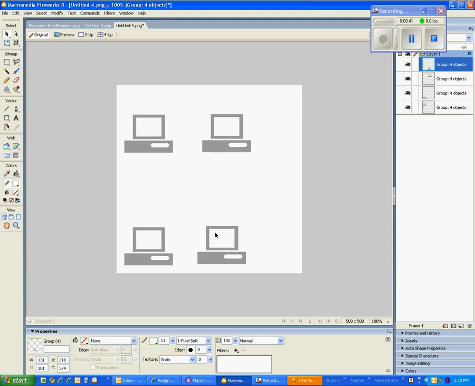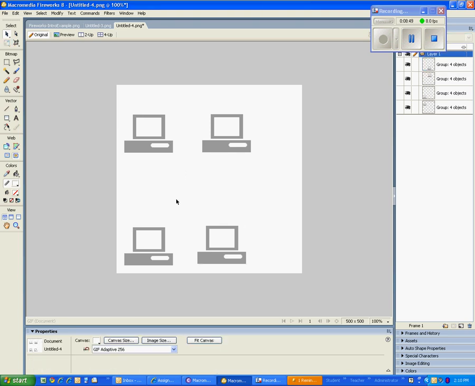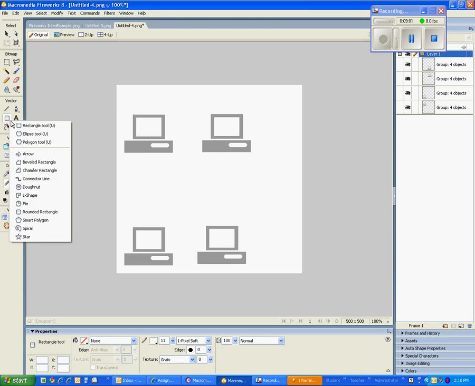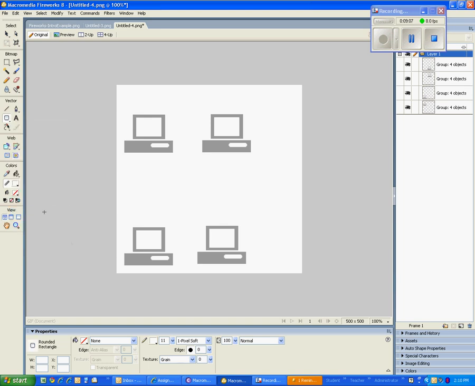Okay? So your screen should look like mine with a little space at the top and a little space here on the right-hand side. In the middle here, we're going to create the server. So we're going to do that a little differently. We're going to come up to our image button, click and hold, and this time I'm going to choose a rounded rectangle. So it's a rectangle with the edges rounded.